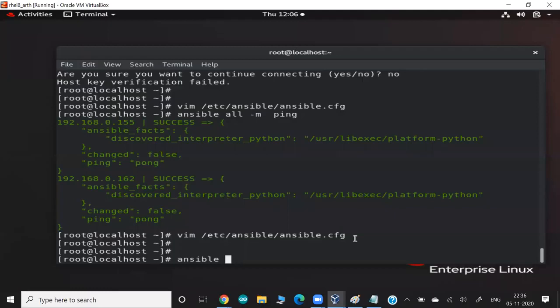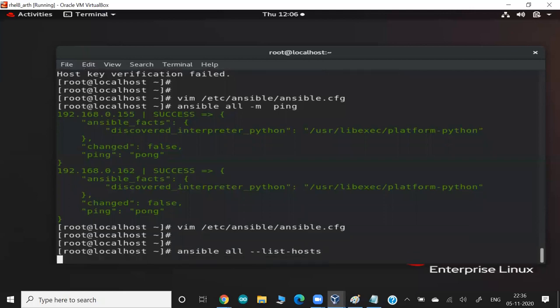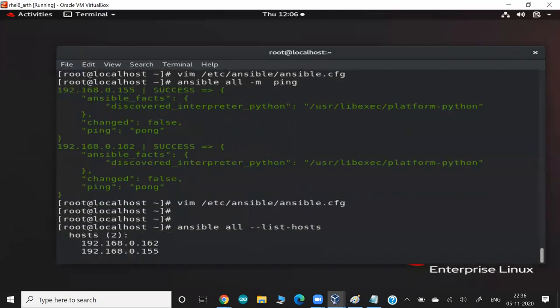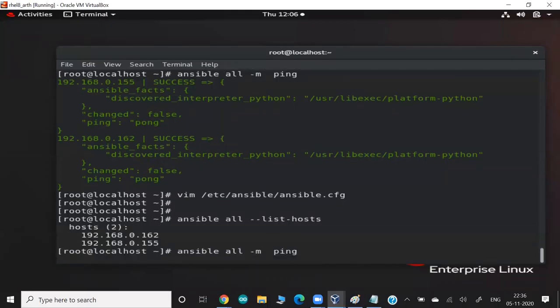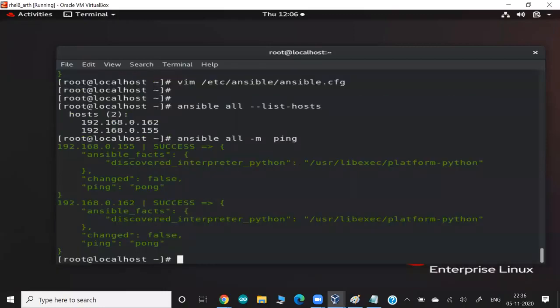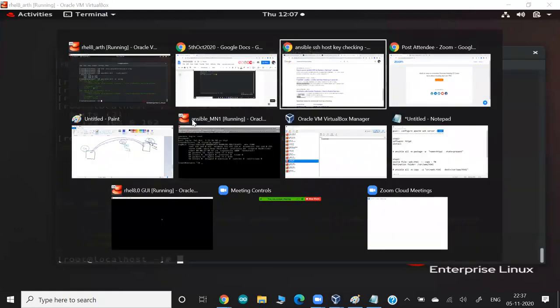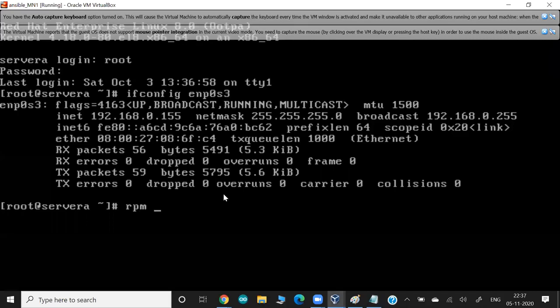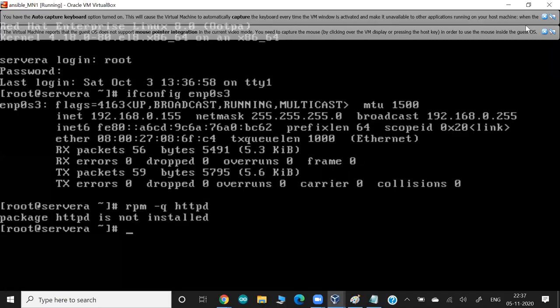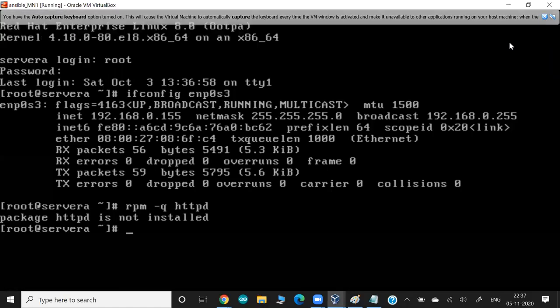So finally, now we have two inventory, and we have connectivity to all the inventory. Now our goal is to configure both of them as web servers. This is one new computer I launched. Let me check, guys, whether this computer has a web server or not. Yes, this computer has no web server.